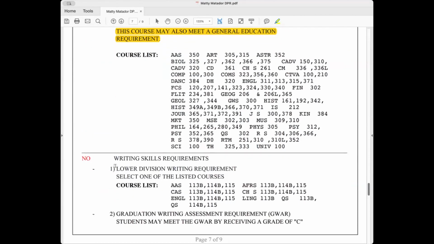Writing skills requirement, once you are done with your lower division writing, which is one of these below, then you'll be done with this area as well. So you'll notice these courses are the same courses that popped up in that first page of our degree progress report.